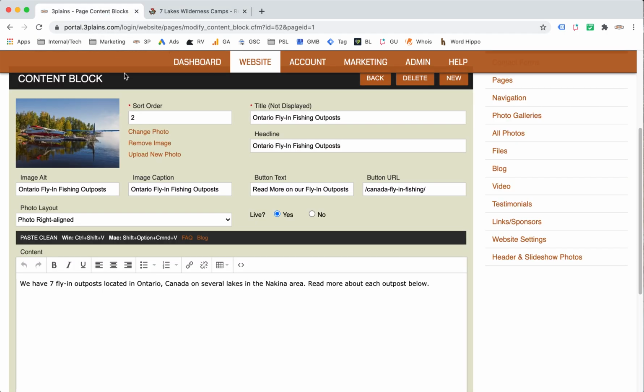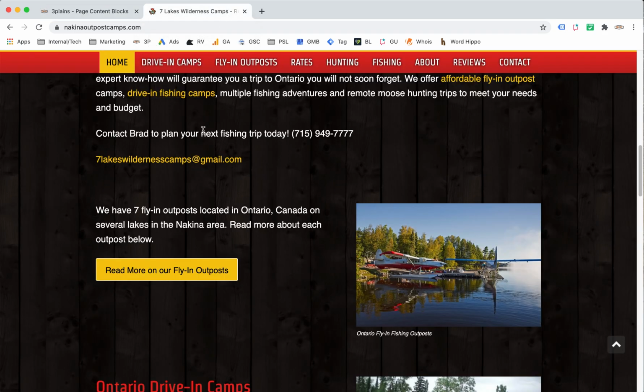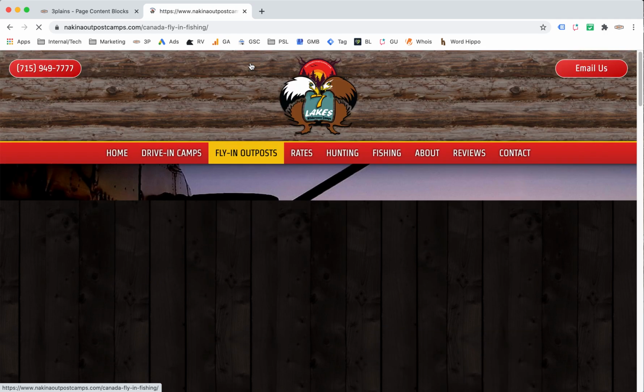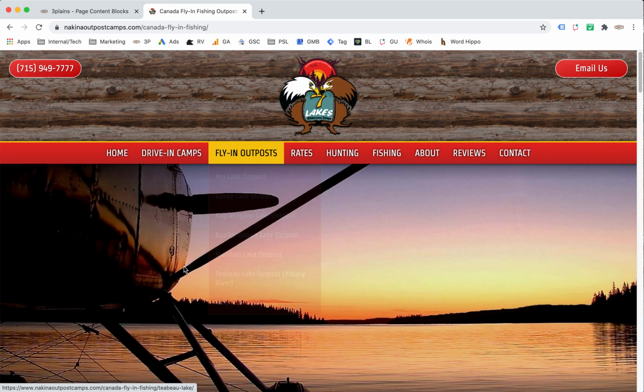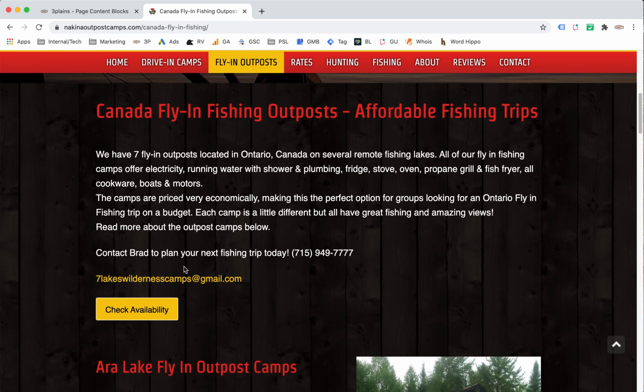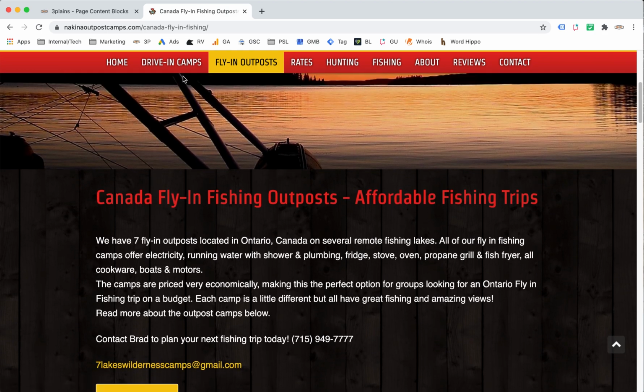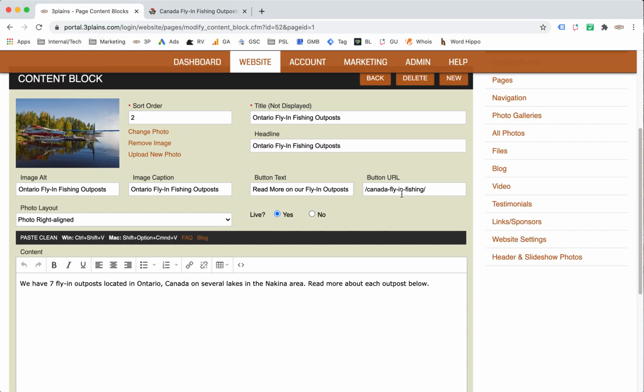So this corresponds to the actual button that's going to show up on your website, and then this is the URL of where that's going to show up. Normally it's going to go to the contact page, but for this one in particular, you see it's going to the fly-in outpost page because it's talking about the fly-in outposts. And the way you get that link is just copy this, it's called the extension, after your domain or the URL. Copy that, paste it in here.